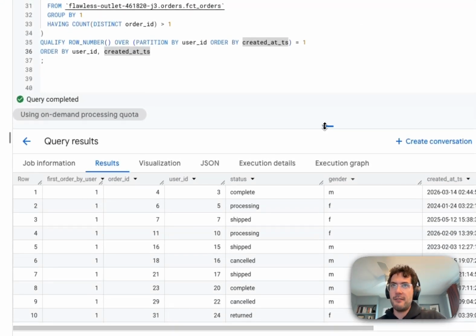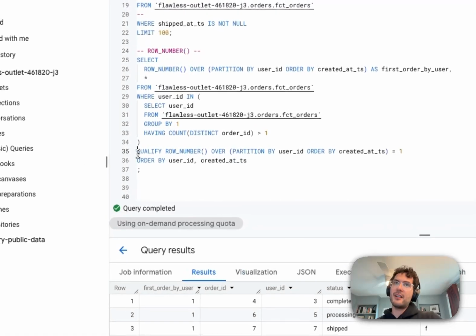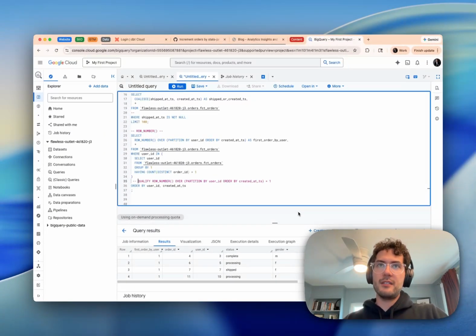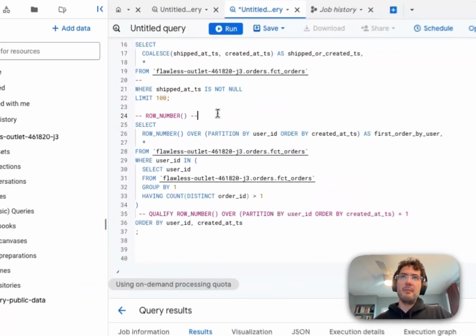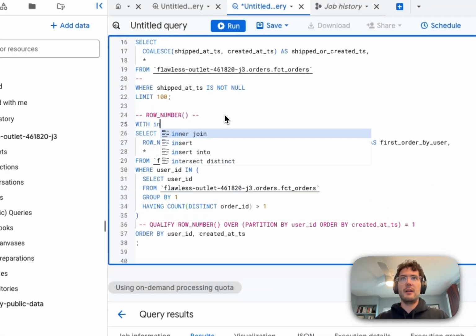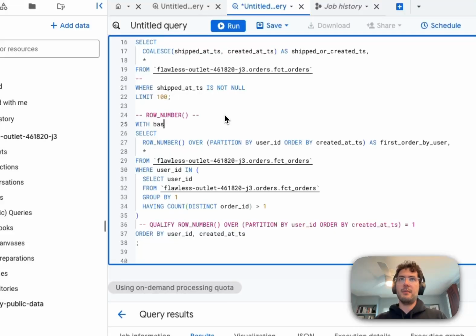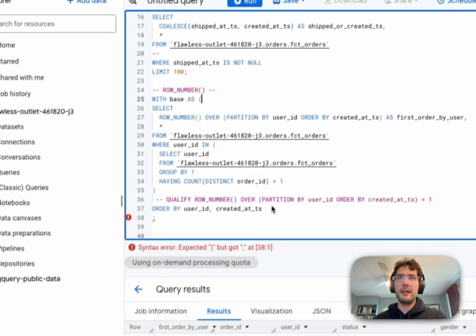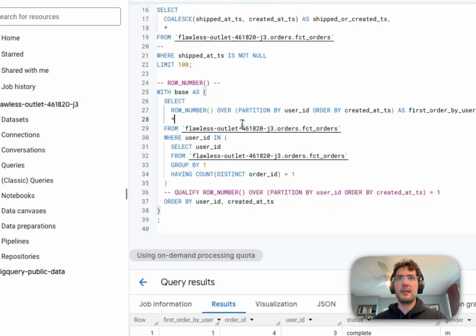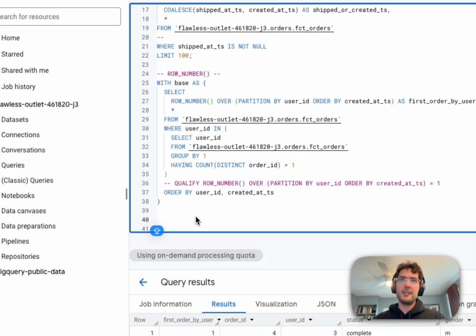Now, what if the data platform that you have doesn't have qualify as an option? What you can do requires an additional step: you can create either a CTE or a subquery, which is like WITH, just say base over here. And then you do something similar. So select.